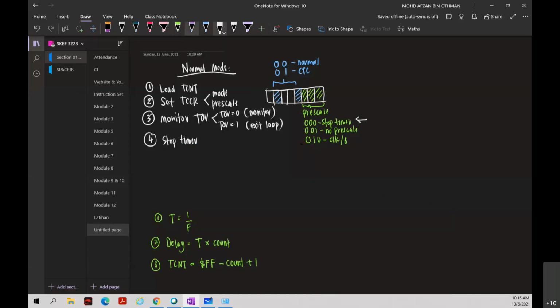This is the standard code. For example, if you use timer 0, then TCCR0 equals 0. This is the default. To stop the timer, you just put this value here, which means that the value you put into your TCCR is 0, 0, 0, 0, 0, 0, 0, 0. Now you're going to stop the timer.